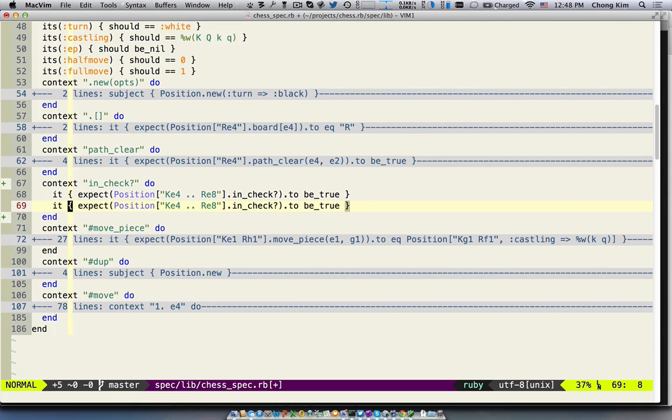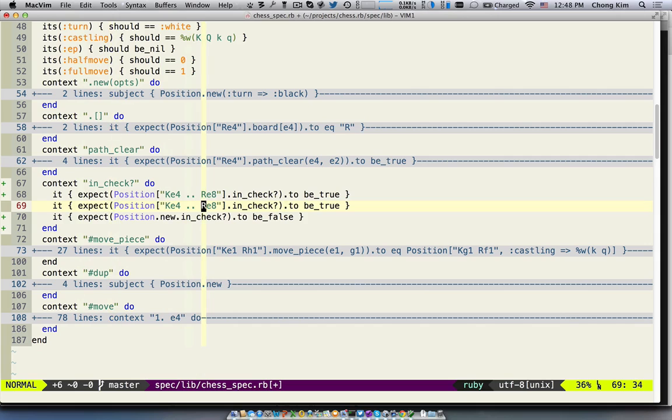All right, so let's see. And if I have a new position, so brand new position, and I say in check, it should be false. Okay, in check to be false. All right, so we have 1, 2. Okay. Actually, let's put a knight hitting the king as another test. So knight has to be on c3. Okay, so the knight is able to hit the king, in check to be true.